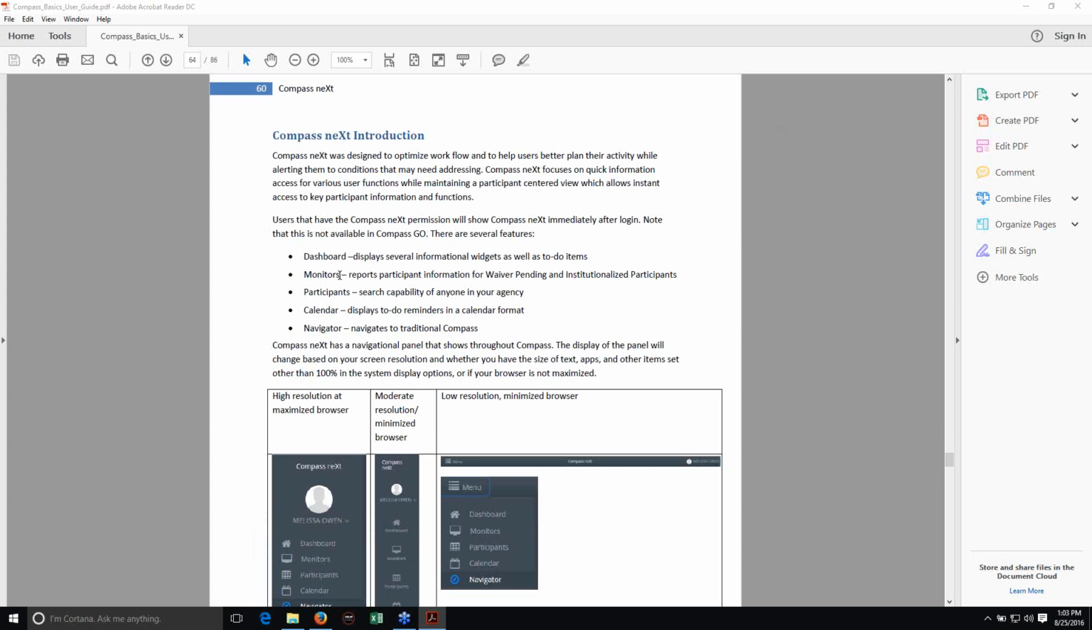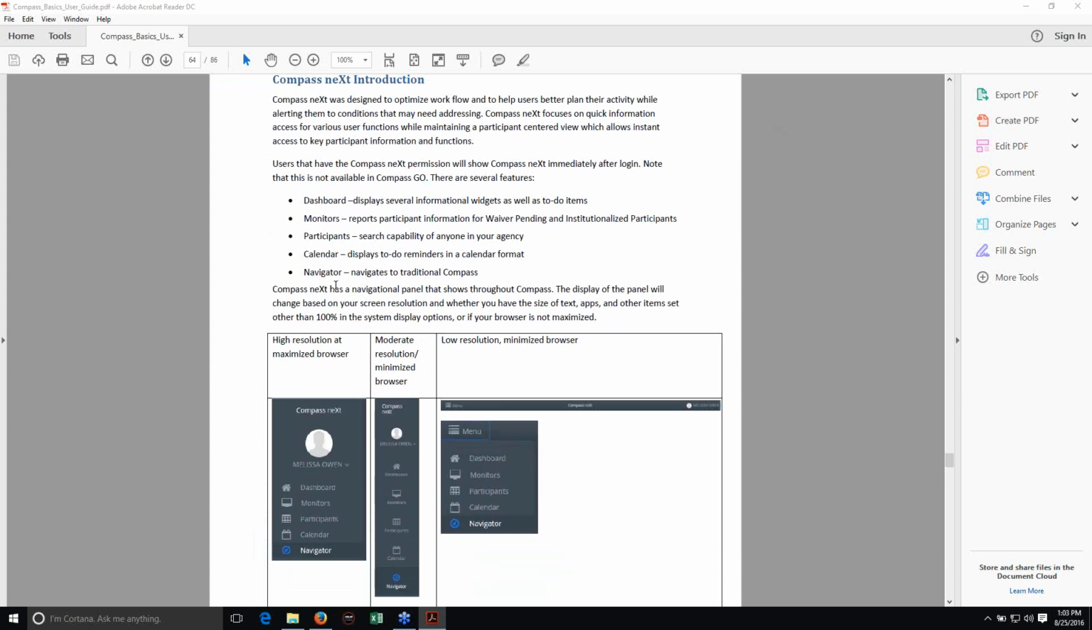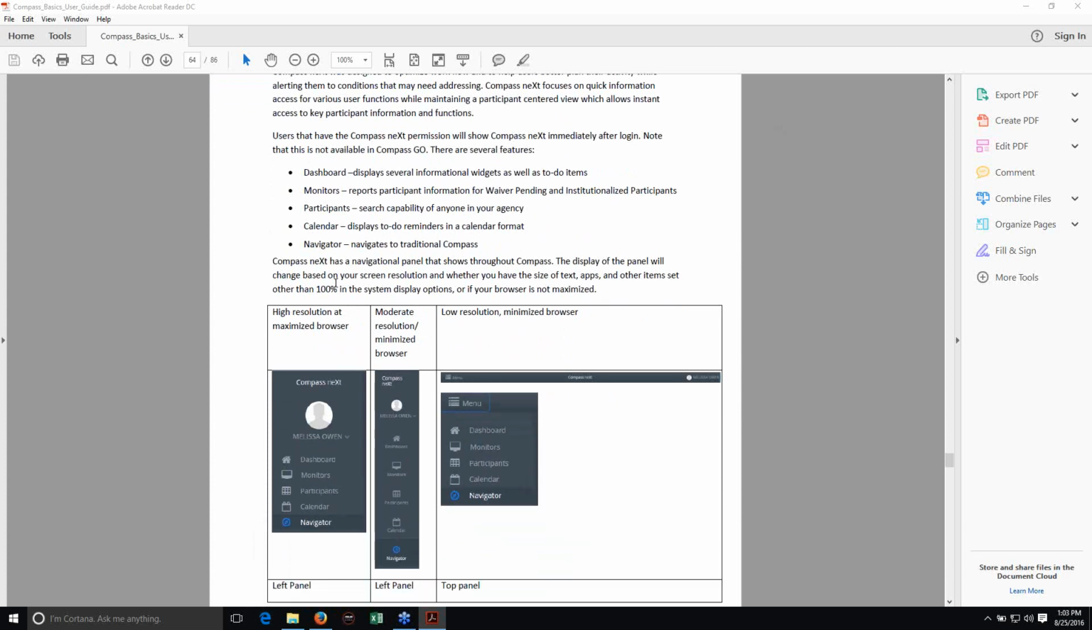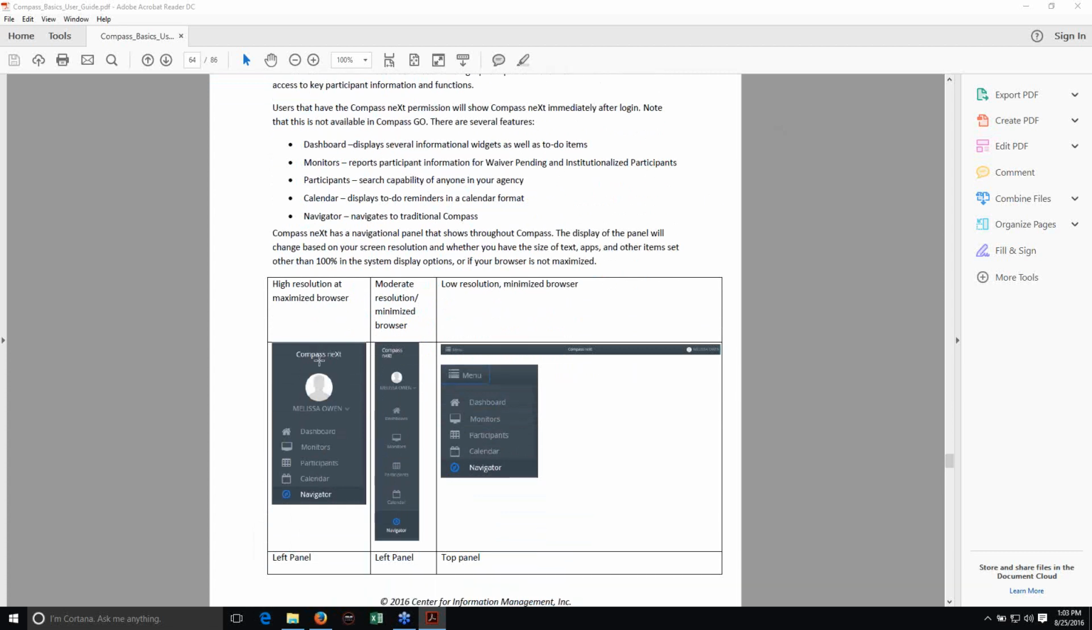When you log in, you're going to be presented with this new panel. And depending on your screen resolution and whether or not the browser is maximized to be full screen or not, which we recommend full screen for this because you'll see the most, you'll have different ways that Compass Next will be presented to you. So today when I'm showing you, you're going to see it looking like this over here. But if you have a minimized browser or a smaller resolution, which can happen on some of the laptops especially, I know my laptop personally brings up this one right here.